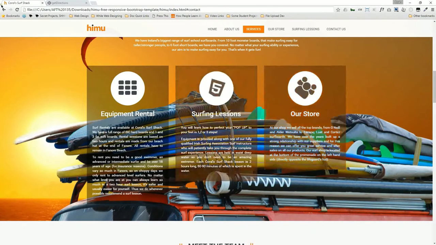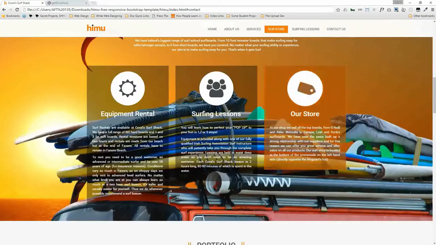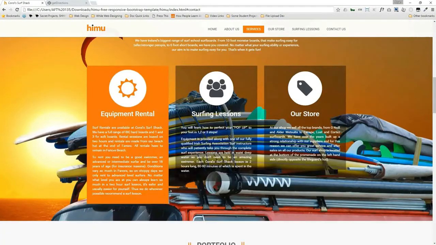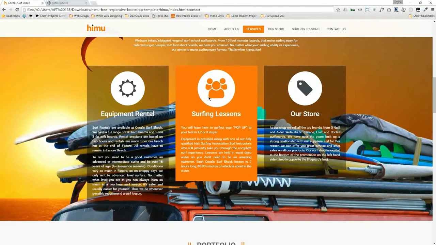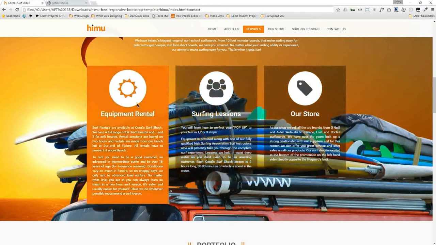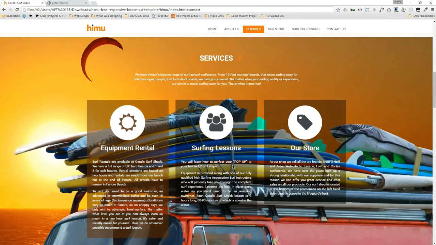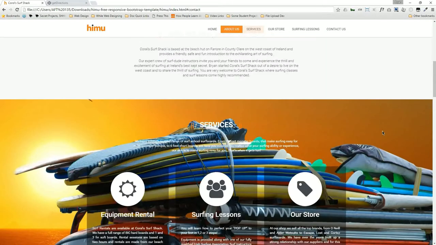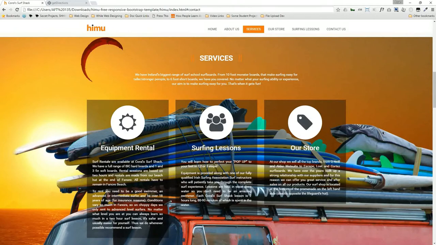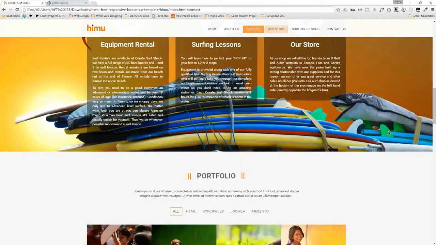So let's see how we look now with our tags and everything. I might need to save. Oh, it's working. So there we have it: equipment rental, surfing lessons, and our store. Perfect. I know we're going to have to add some buttons there as well to link to the relevant section, so we can come back to that. That's all fine. Now we've got our portfolio section. So we're flying along now.